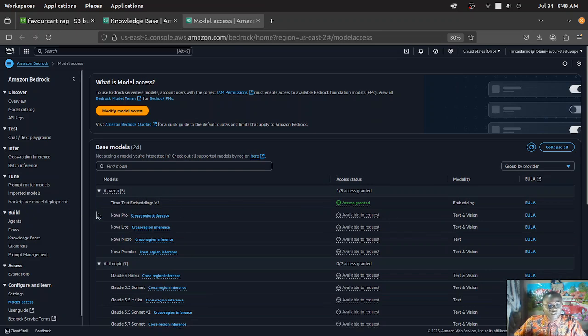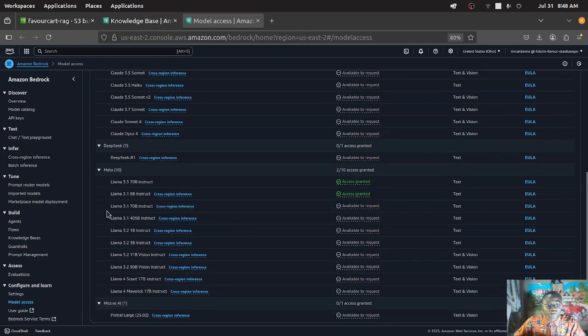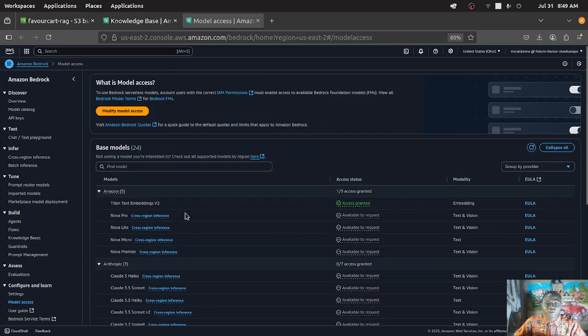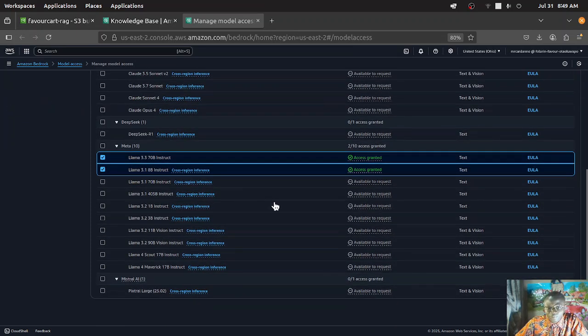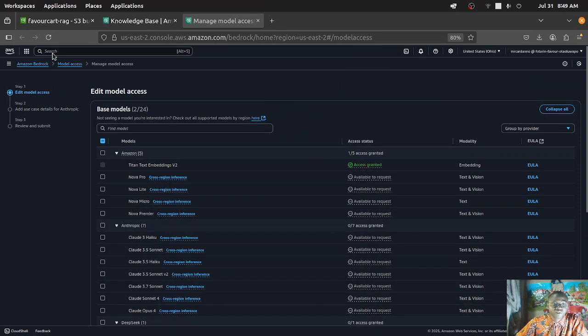I have access for Titan Text Embeddings V2. I have access for Llama 3.3 Instruct and the like. Because this is cheaper, you can use it. If you are doing your own and maybe you don't have access, you have to click on modify model access and click on Titan. Let me go ahead and do this. Click on modify, then you will see yours clickable. Click on it, then go to next to grant access to it, because this is a third-party application. It's not AWS, so you have to click on the agreement.